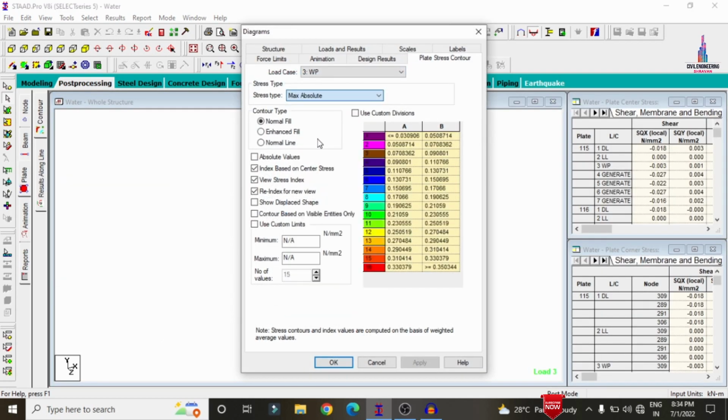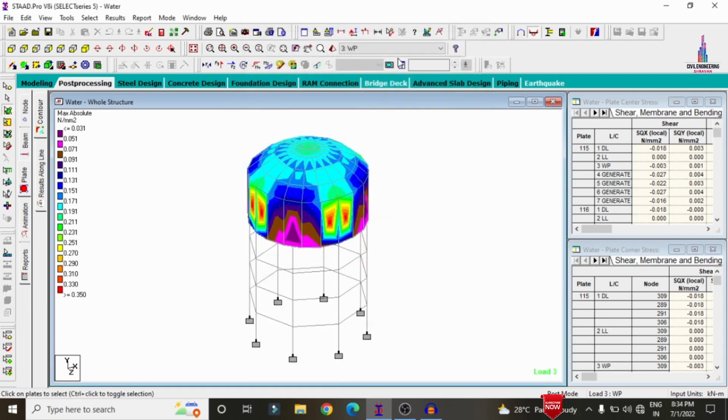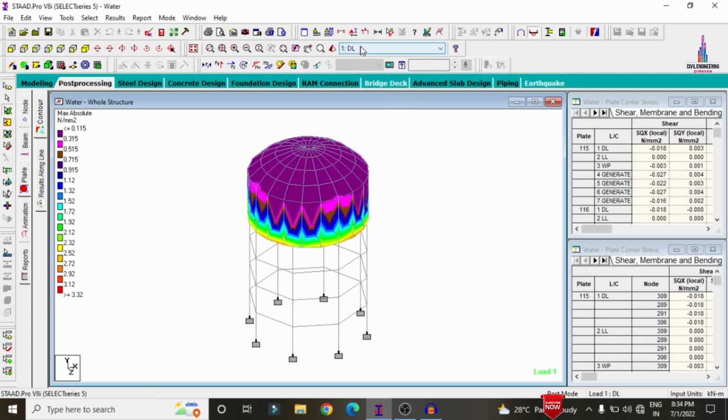Apply your stress type as maximum absolute pressure, click on Apply, click on OK. So now we can see this is the maximum absolute pressure for the respective water tank under the water pressure condition system. This is the dead loading condition system, this is the live loading condition system.